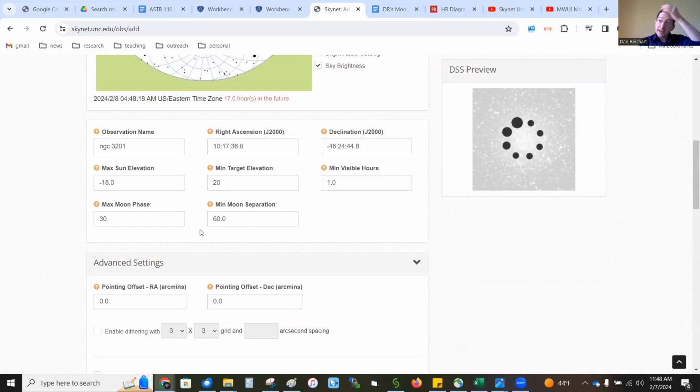Min visible hours should be visible for at least an hour, or it's probably not worth trying. And then the moon settings. And these will be a little bit different than we did in Module 1A and 1D. Well, in 1A, we're looking at the moon, right? So in 1D, we're still pretty generous here. We would observe even during a full moon because the planets are so bright, it doesn't matter. These targets are faint. So set max moon phase to 30 and min moon separation to 60. So what this means is if the moon is down, it's going to observe. Okay. If it's up, it will only observe if these conditions are met.